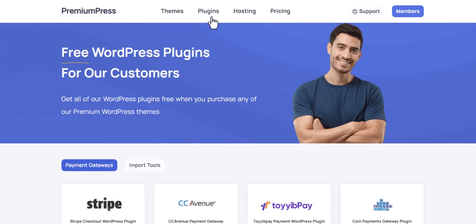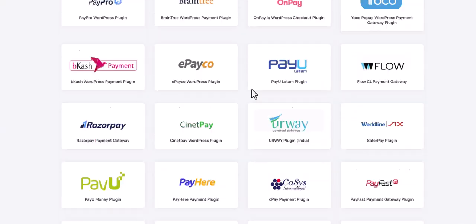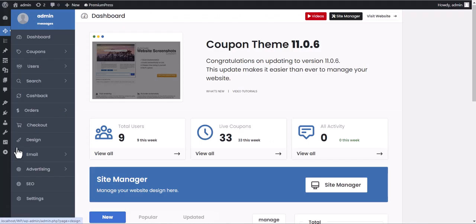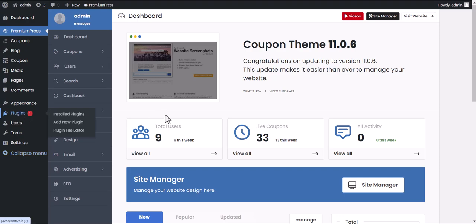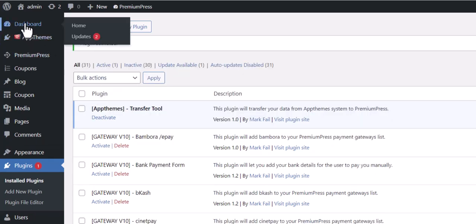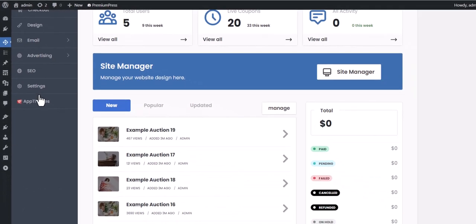We need to install the App Themes Transfer plugin. You can download this from the PremiumPress website. Once you activate the plugin, you will see the App Themes logo on the left menu.